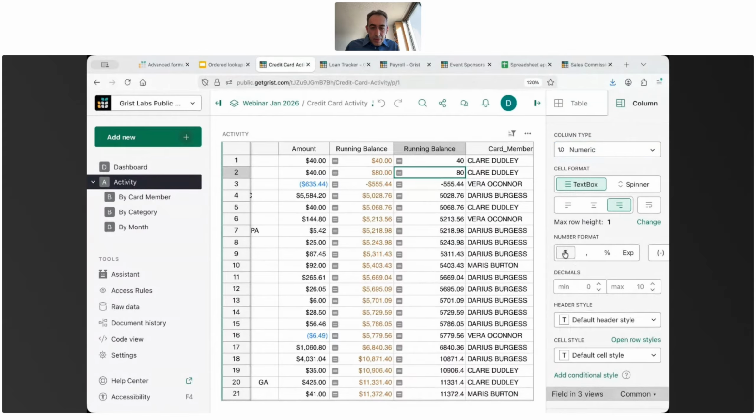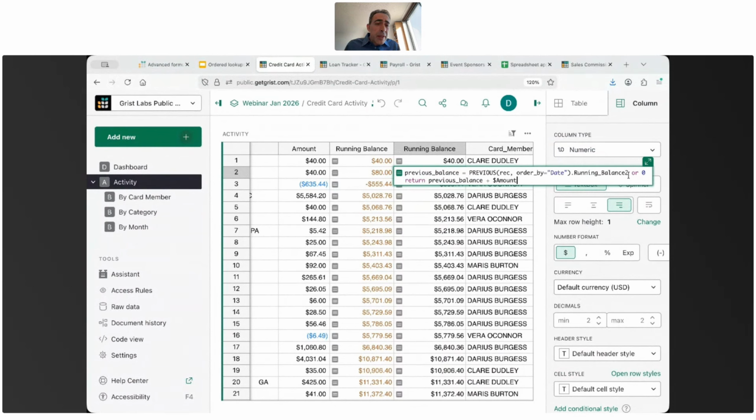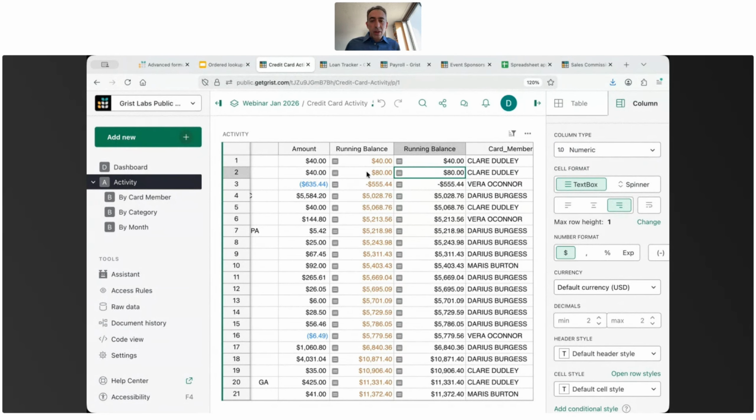You can make it look like, with dollar signs, you can change set currency and so on. But one thing it does is now, even if you didn't have the 0, now that it's numeric, it knows that for a missing record before the first one, that default value for running balance will be numeric. It'll be numeric 0. So we wouldn't have that error even without the "or 0". But that is a subtlety that you will run into if you're doing numerical calculations using previous, so I wanted to point it out.